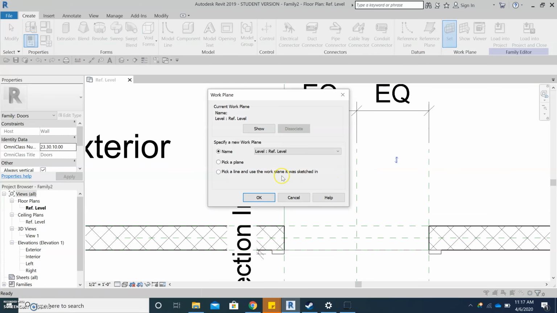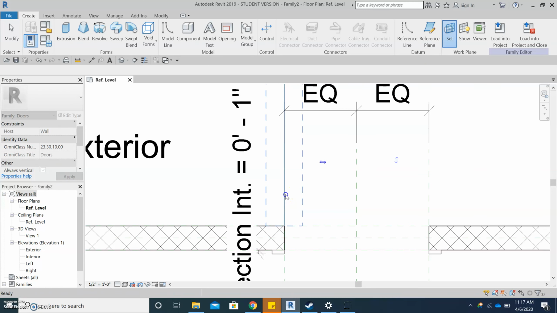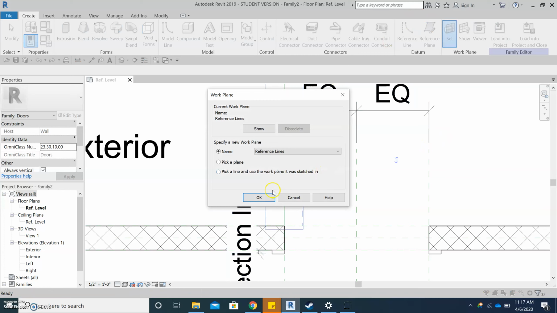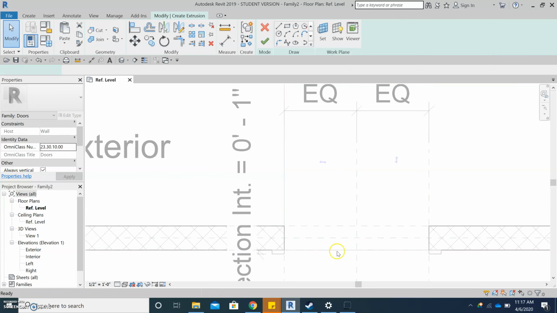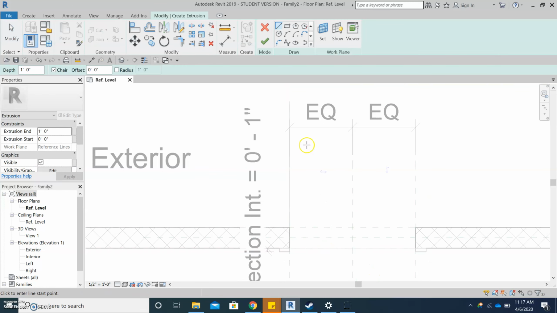So then we need to go to setting a reference plane and pick the reference line we just made. Check that it's set that way. And then we can start creating the actual door panel.